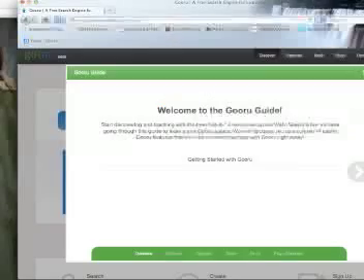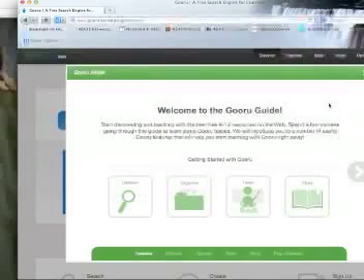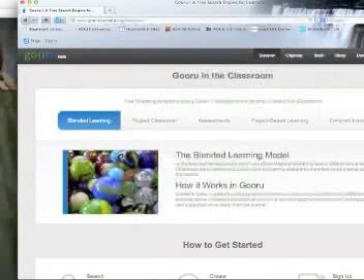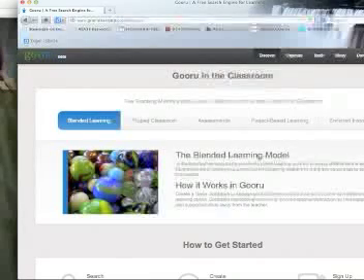Under the Help menu, you will see again there is more information, more guides, more resources. So this is just kind of a down and dirty video to get started using Gooru Learning. These resources are all free. You can see that there are enough resources to help support the different types of learners in your classroom.